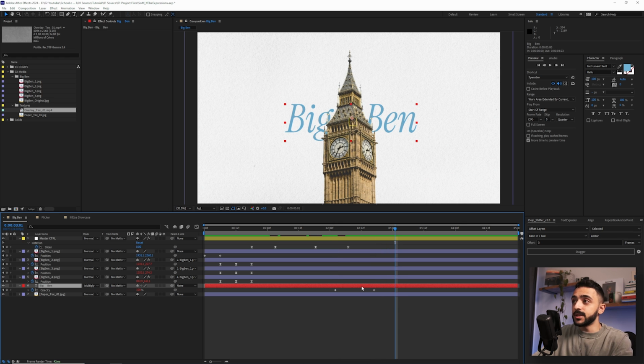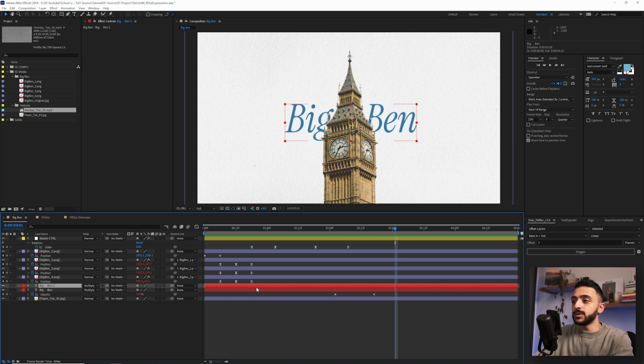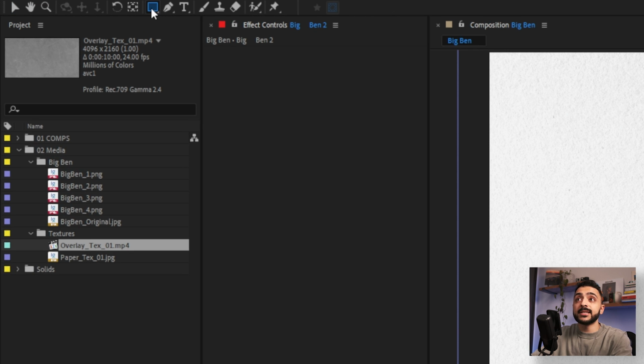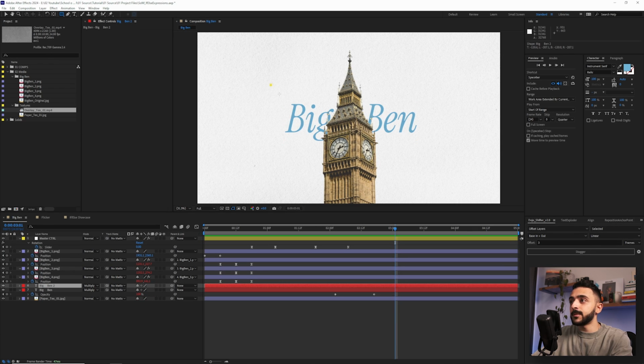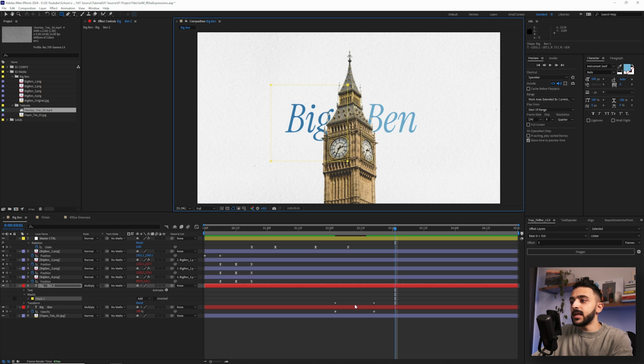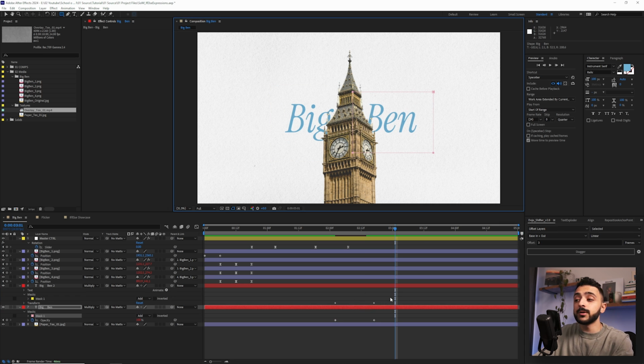I think another great detail to add here is to have the two words flicker in slightly offset from each other. So I'm gonna duplicate with Control D or Command D on Mac, and I'm gonna select the rectangle tool up here at the top. Now, if you don't see the rectangle, just click and hold this and select the rectangle tool. With this selected on one of our layers, I'm gonna select Big, just like that. And then on the other layer, I'm just gonna click and drag and select Ben. And so now we have our words easily separated.